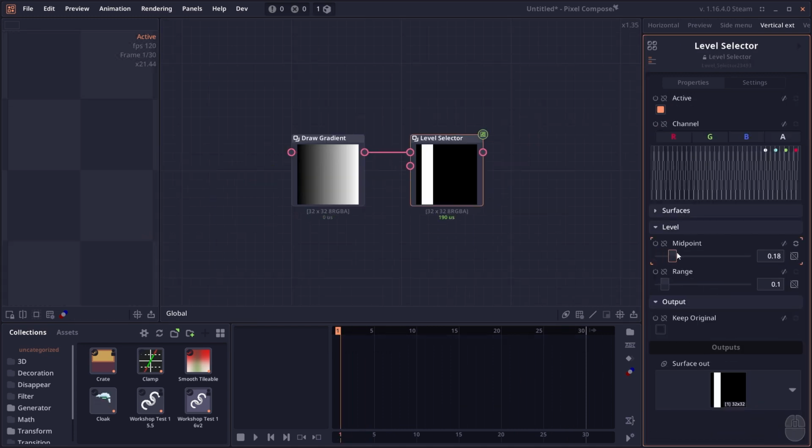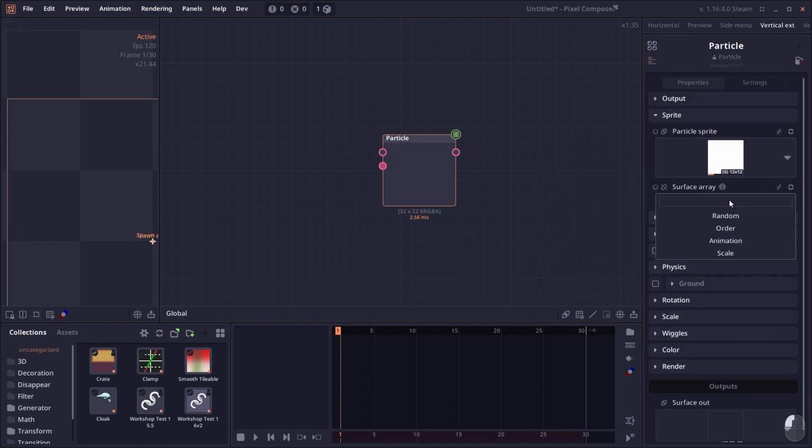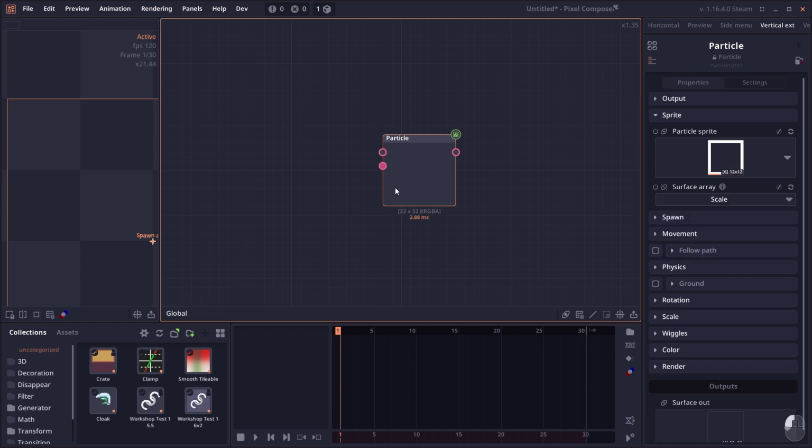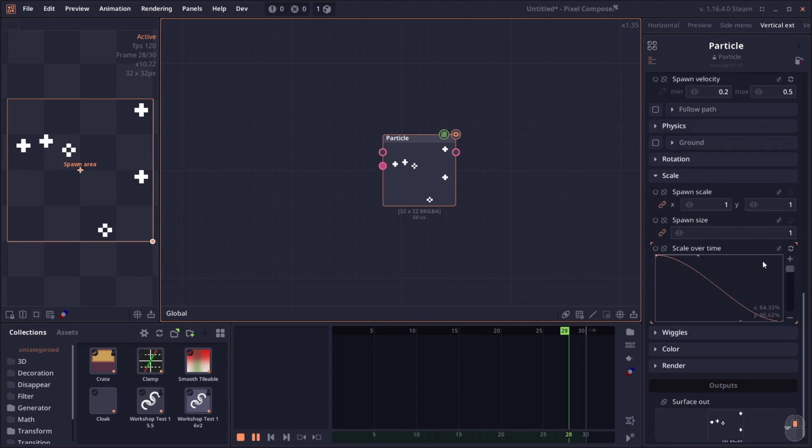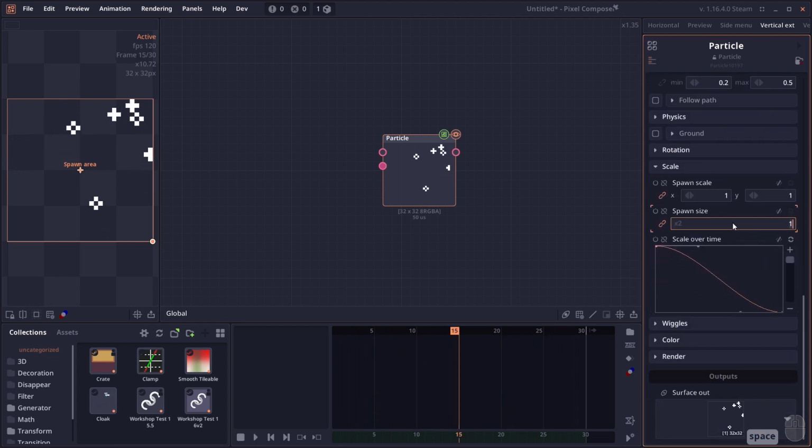The level selector has an option to retain the original colors. The particle and the VFX spawner nodes have a new option to use scale as an array index. So you can have an array of sprites in different scales and then select this option to prevent Pixel Composer from scaling the image directly, which can cause some artifacts.